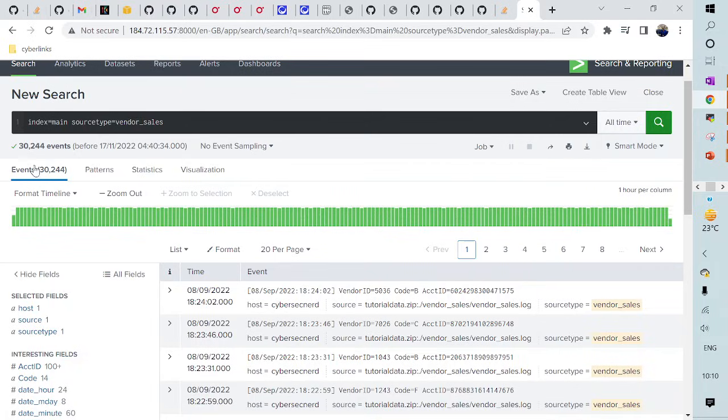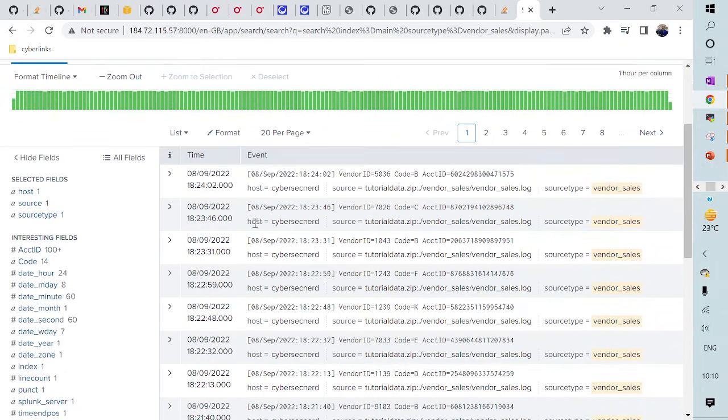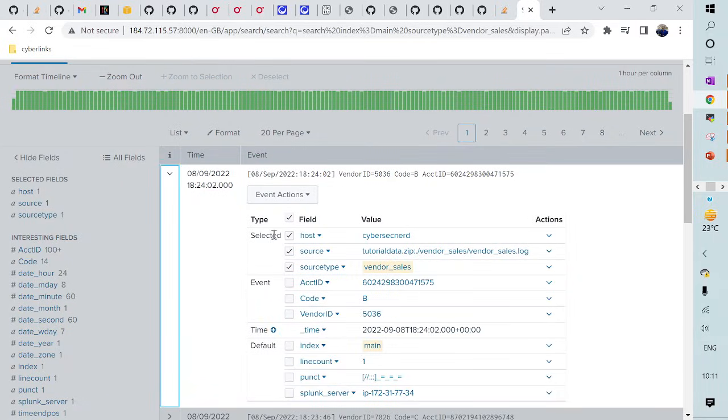So you can see that these are the events. This is the number of events in this particular source type. So this is one of them. You can see all the raw data events which have been searched by this particular search job. If I click here, you can see these are the fields which are getting extracted for our raw data.